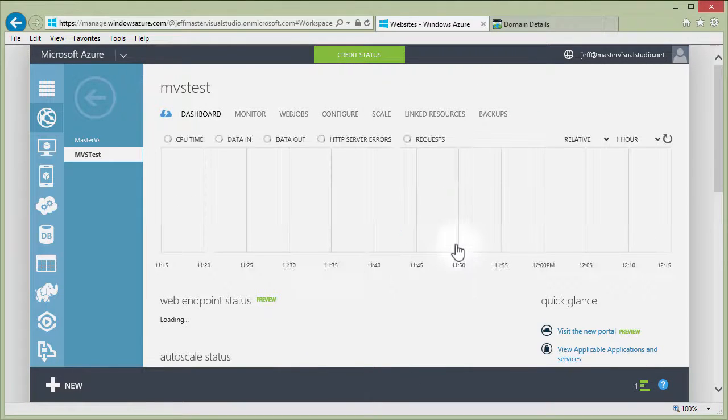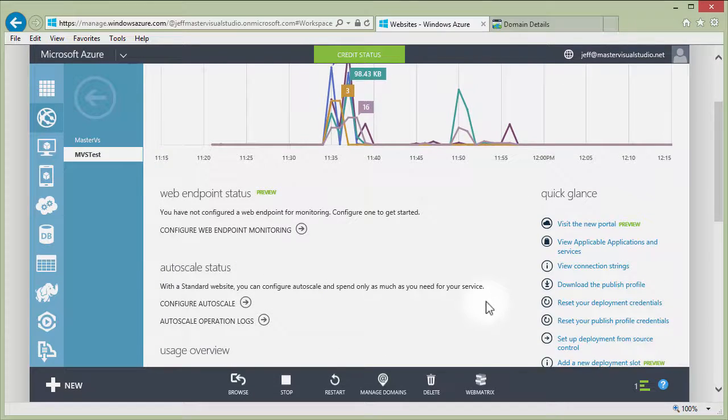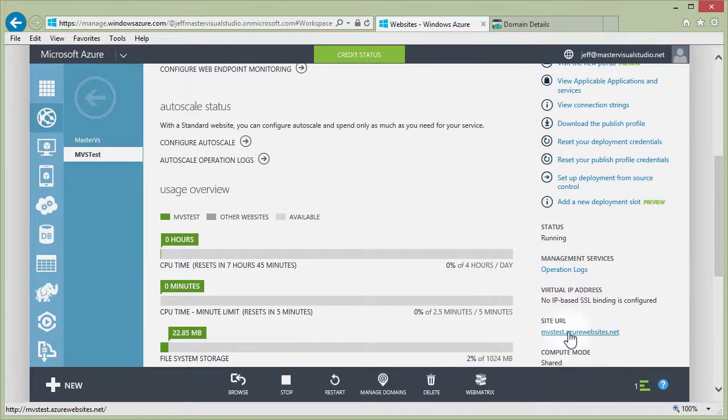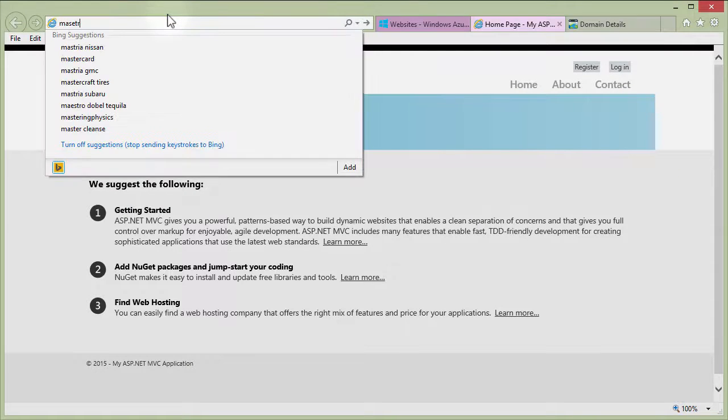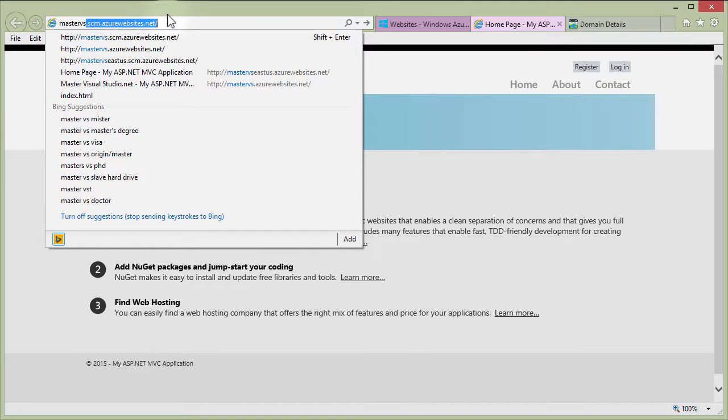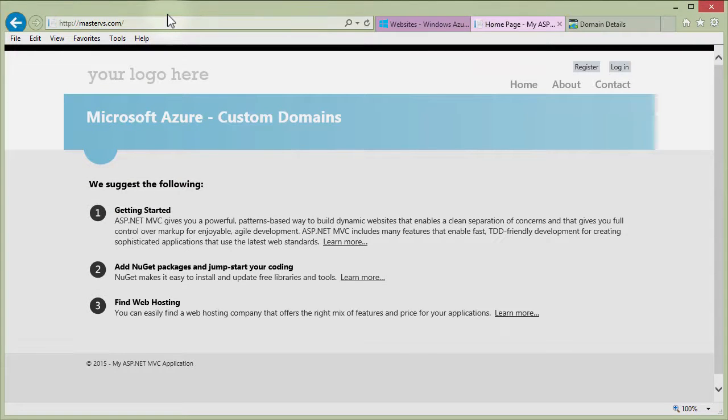dashboard. Now the other thing is this will update the dashboard to point your URL directly to your naked domain once we go in here. So we could click on this. There's our Azure domain. We can also go to mastervs.com, same site, and we can go to www.